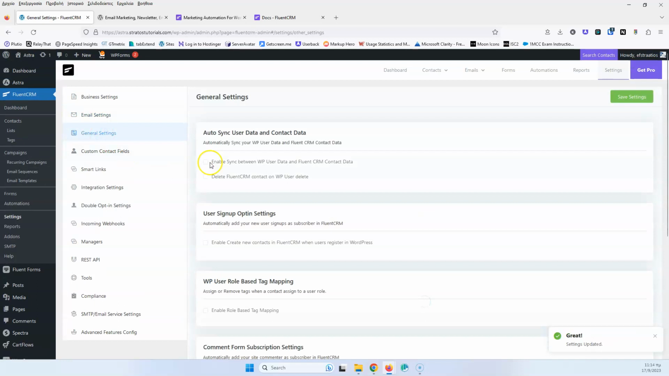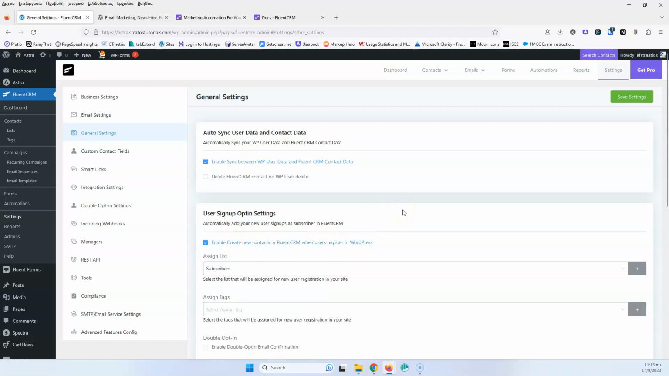And the next one is the general settings. Here we have the enable sync between WP users data and Fluent CRM contact data. So we want to sync those. And if we make a change in the profile of a user, it will also update it in the CRM contact. After that, we have the option to create new contacts in the CRM when a user registers in WordPress. And if you have another plugin besides Fluent CRM when you subscribe your customers, then you should use that in order to select somewhere to be added into Fluent CRM. So for me, it will be the subscribers.